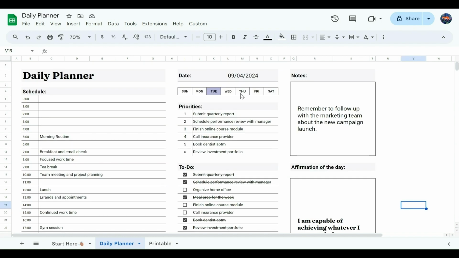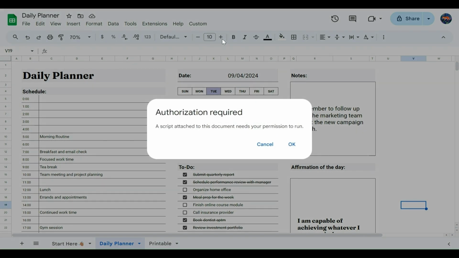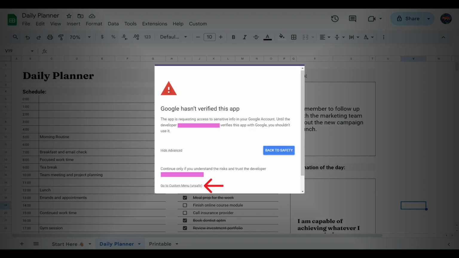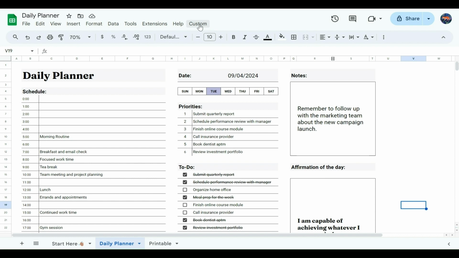Now, if you want to clear the template for a fresh start the next day, there's a Clear Daily Planner button you can use, located under the menu that says Custom. This will wipe the template clean without affecting any formatting I've added. The first time you click this button, you'll see an authorization message asking for permission to access your sheet. This is just a security check for the script or the code that powers the Clear function. After that, the custom menu with the Clear button will always be available.